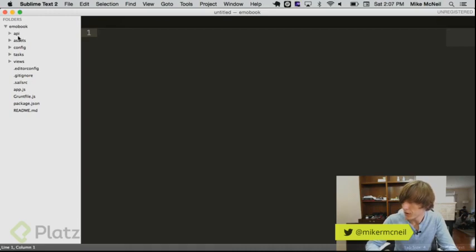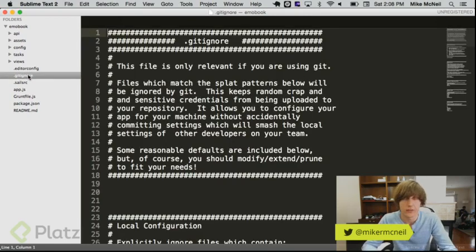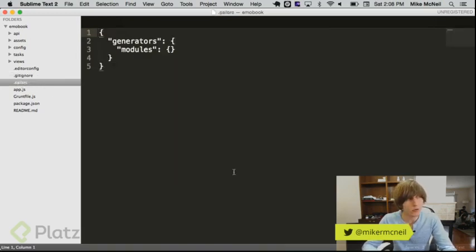But there's a few top-level folders: api, assets, config, tasks, and views. And then there are some files, these hidden files that start with a dot: editorconfig, gitignore, and sailsrc. Editorconfig is just a thing that you can throw in any project that is a conventional way to specify whether you like spaces or tabs, or whether it's 2 spaces or 4 spaces or whatever you want. Gitignore tells Git what to keep and what not to keep when you push stuff up to the repo. The sailsrc is a way for you to configure stuff at a high level.